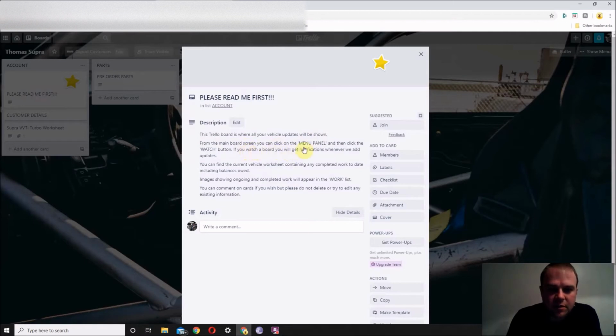From the main board screen, you can click on the menu panel and then click on the Watch button. The Watch button is an important aspect, and it also notifies you that you can find the current vehicle worksheet containing completed work to date, including balances owed, and that images showing ongoing work will appear in the work list, and you can also comment on cards. So a couple of points in there that we'll jump into.